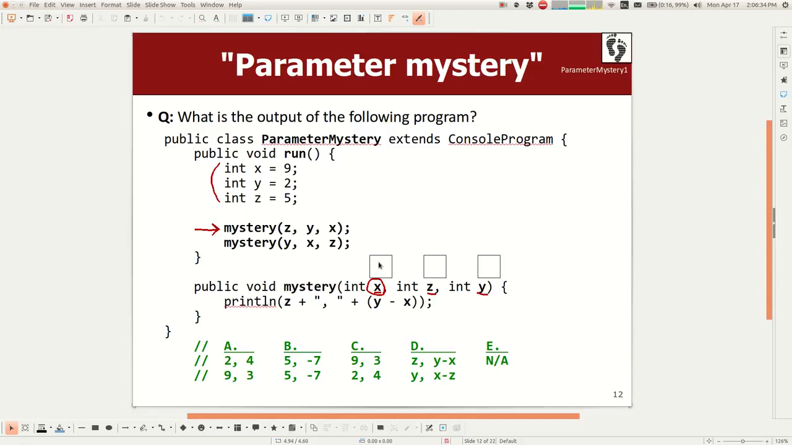So the way that you should think about it is the order is the key thing that matters. The thing I always do to try to fool you is when I use the same letters and you think that the letters matter. You might say, oh, x. Okay, well, x is 9. So this thing down here is 9. Wrong. Here, I'm saying z is the first parameter. That means z's value goes to here.